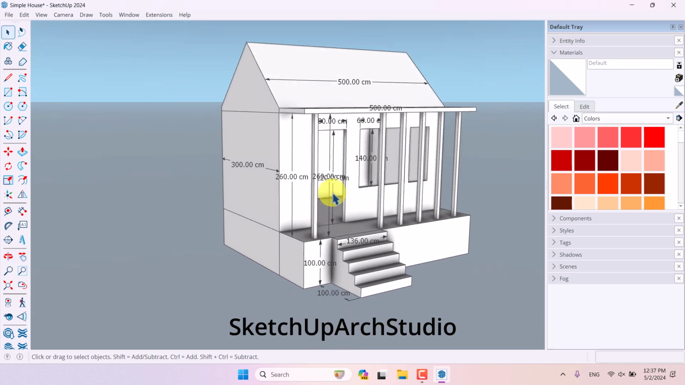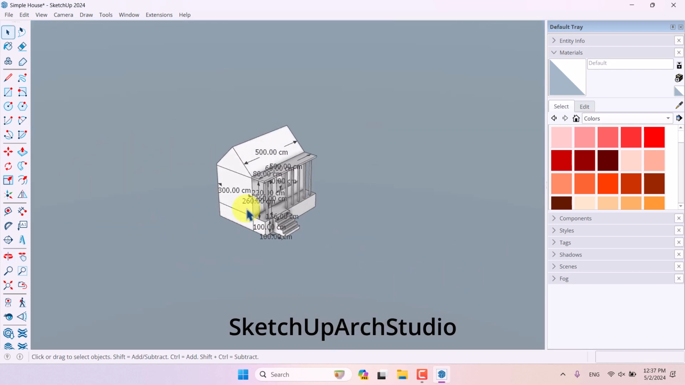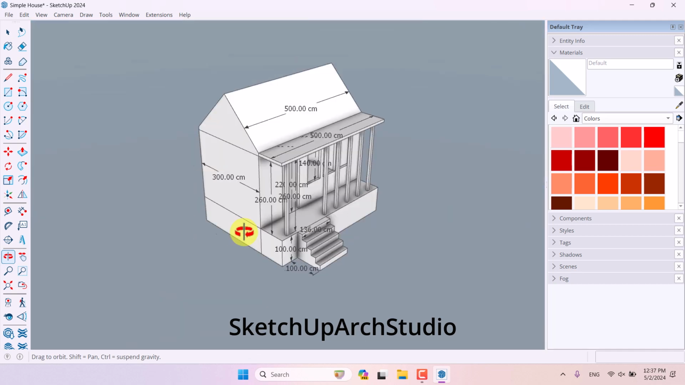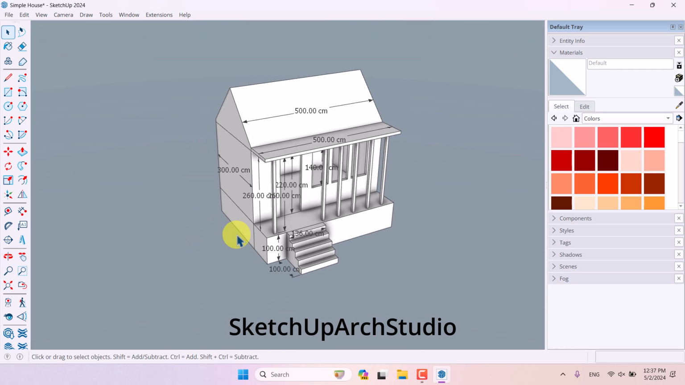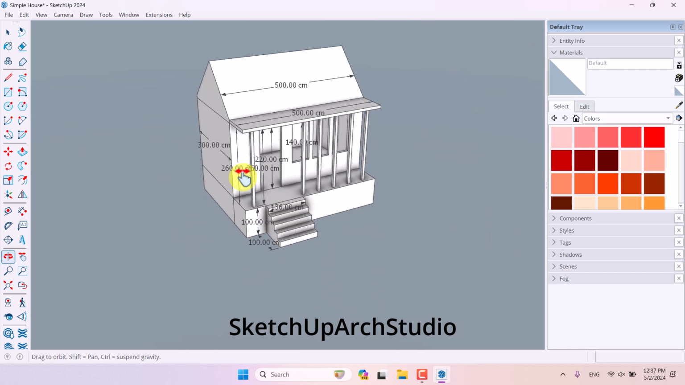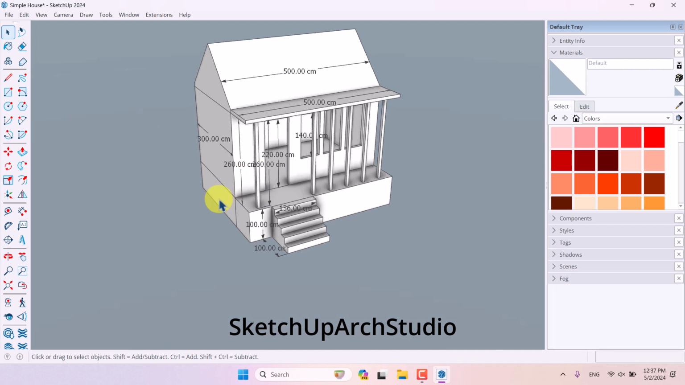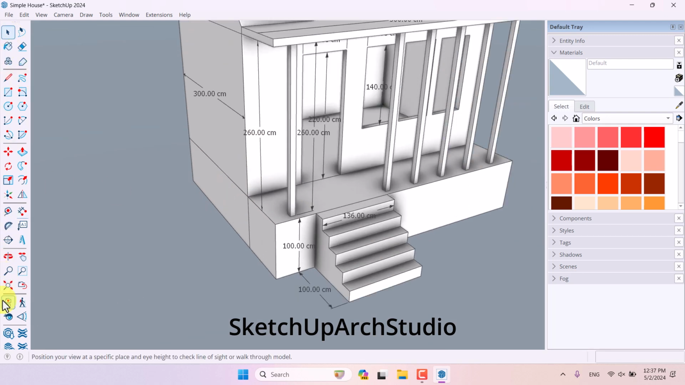So first of all, I need to orbit in my environment, visibility and navigation. So if you hold scroll, you can orbit. And if you hold shift plus scroll, you can pan in your environment. Very simple and easy. In the large toolbox, you have some option which name is position camera.